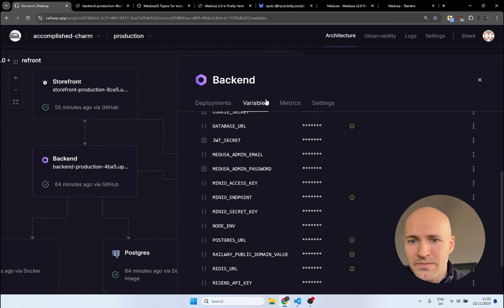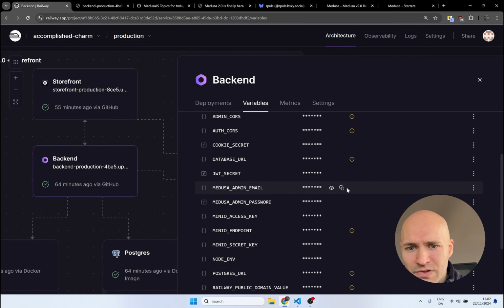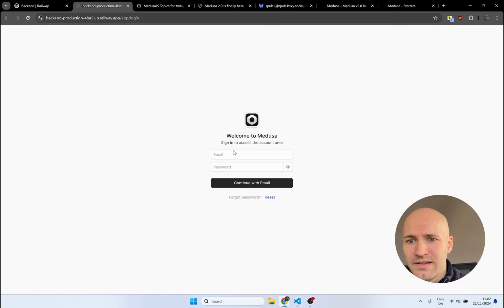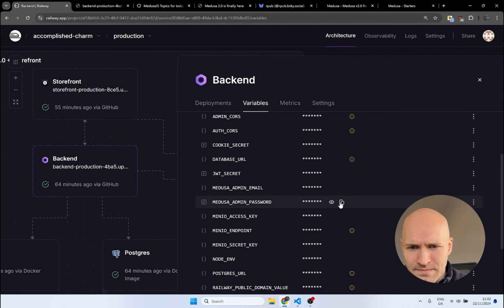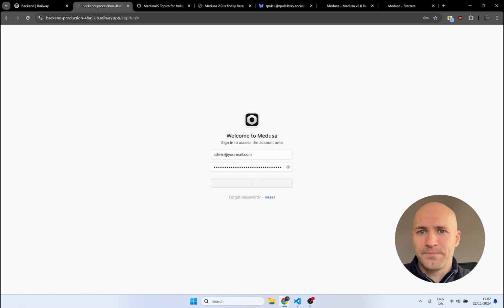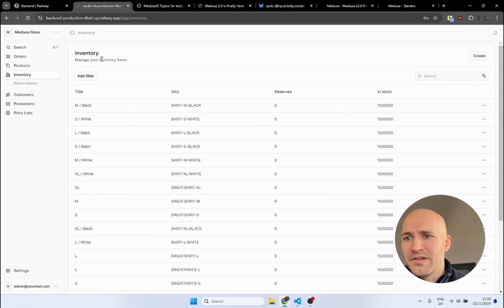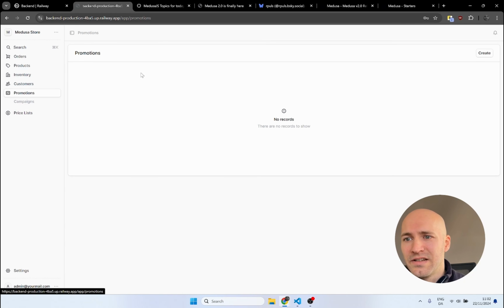So now we are at the login page, and I will have to find my Medusa email, copy that, paste it in, and the password. All right, let's log in. So this is now your dashboard, and as I just mentioned before, here's the inventory dashboard where you can manage inventory across multiple warehouses. And here we have the new promotions engine where you can create new promotions.